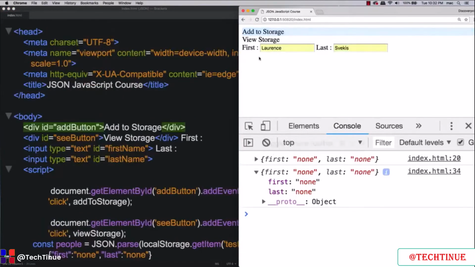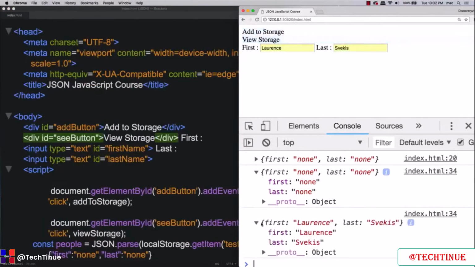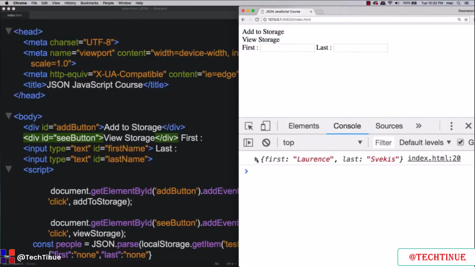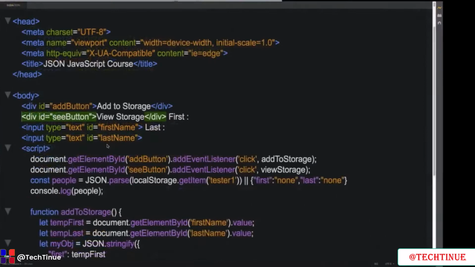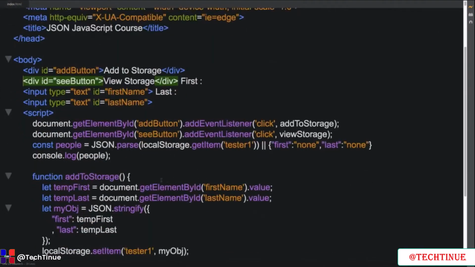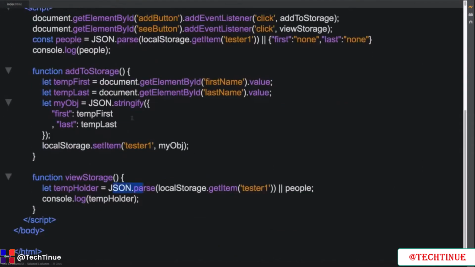So add to storage. And now if I do view storage, I've got the content in there. If I refresh the page, by default, I've got the viewed storage. So this is basically a good use case for why you would be using JSON parse and JSON stringify. And it's also good when you're depositing content into the database.